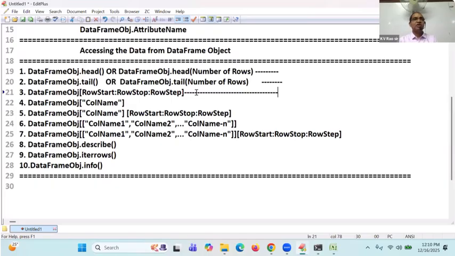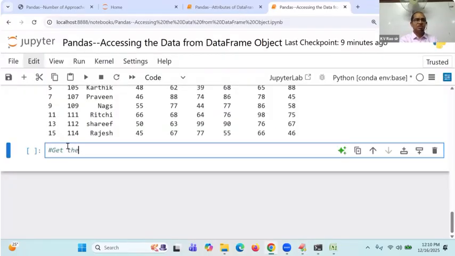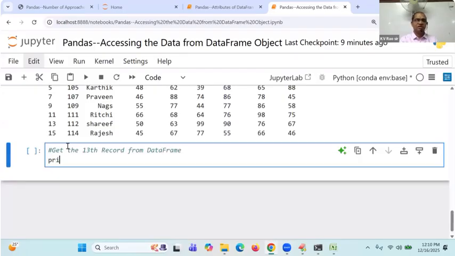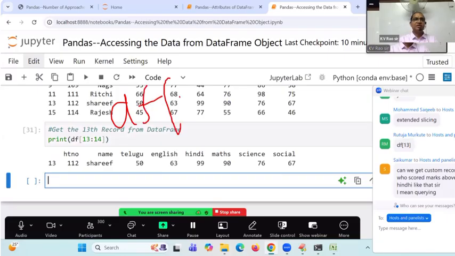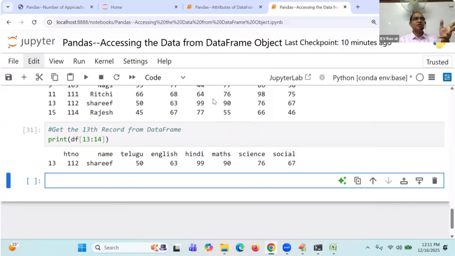Now I want to get the 13th record. Directly I want to bring one record from the data frame. df of 13 colon 14. 13 colon 14, that is 13 to 14 minus 1. What is coming? 13. Is it coming 13th or not? Yes. Don't write df of 13. If you write df of 13 you will get an error. Write df of 13 colon 14. So you have to convert your requirement into our known facts.